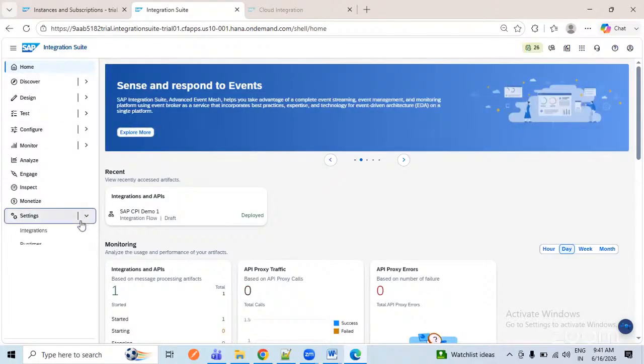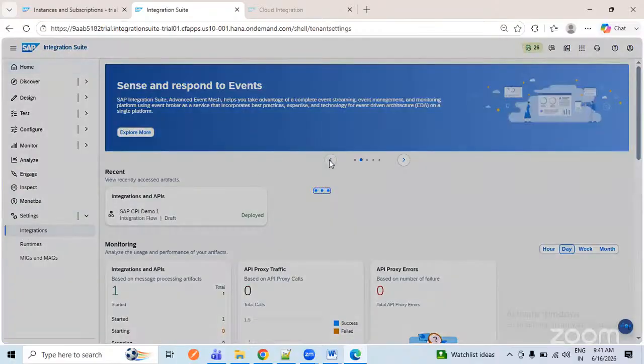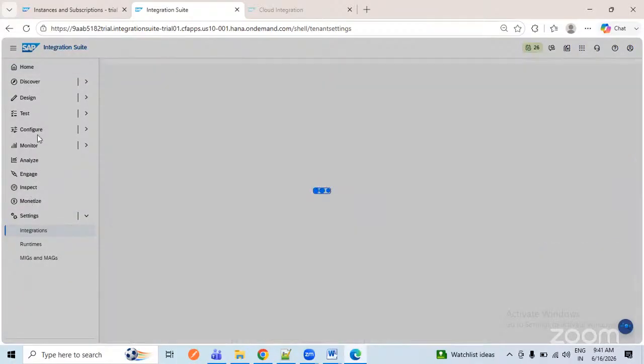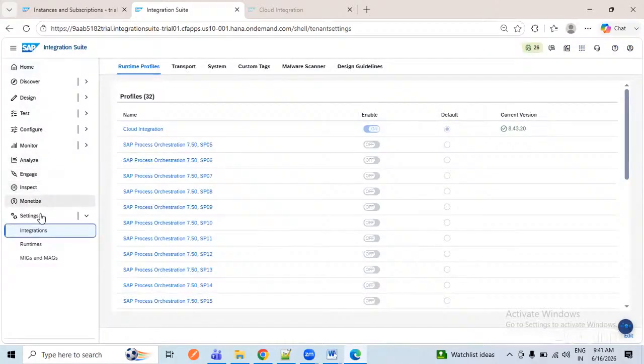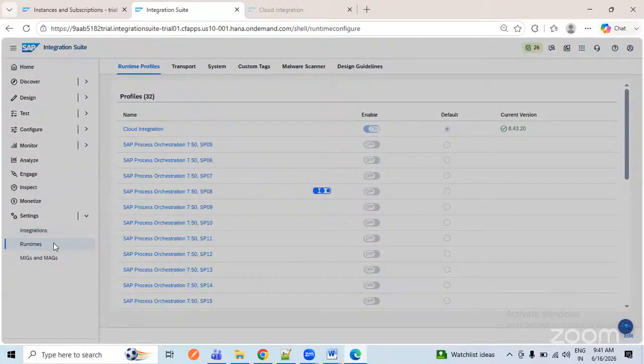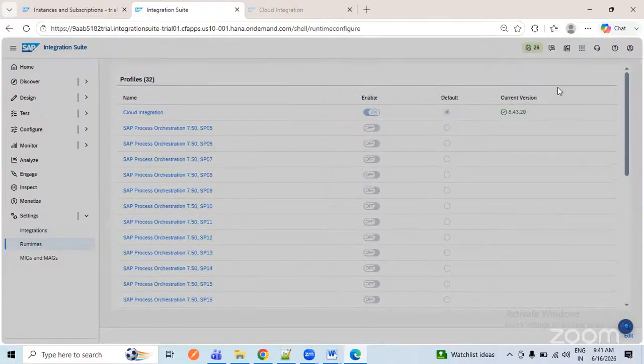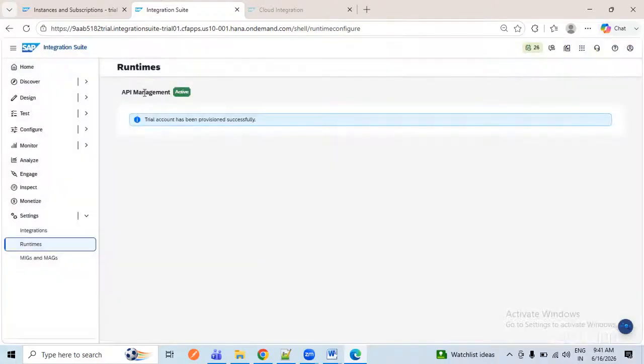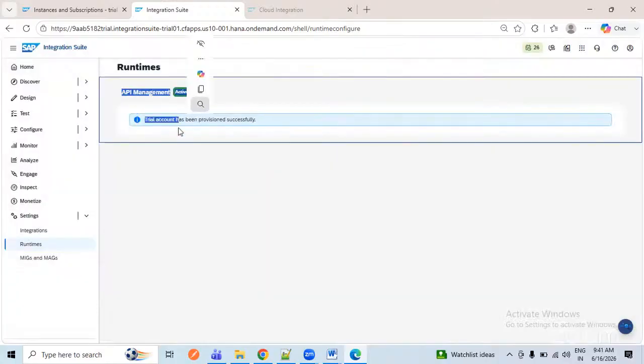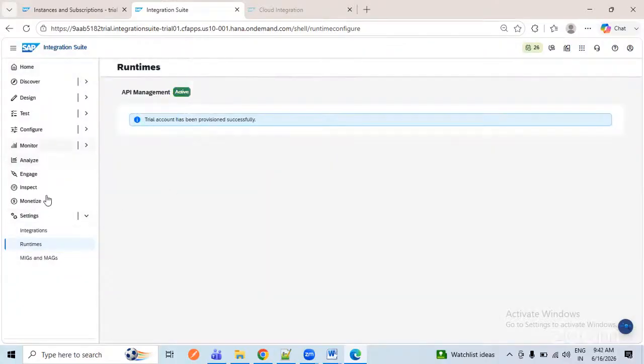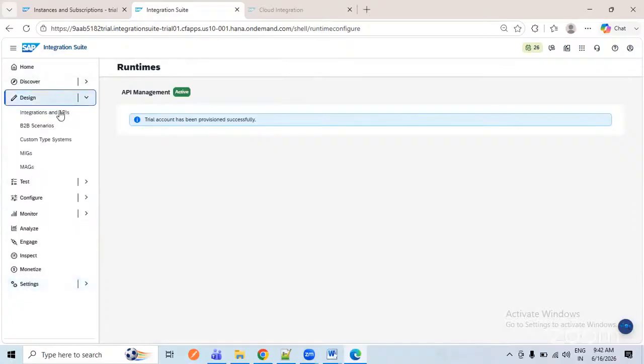So I have enabled API management as well here. That is the reason you can see more tabs here. So analyze, engage, inspect, monetize, and all that can be added in API management. Give me a minute so that I can show where we can activate API management. So that is the reason you can see more tabs here. If you don't want API management, you can disable this. Okay. So now we'll go to the design.